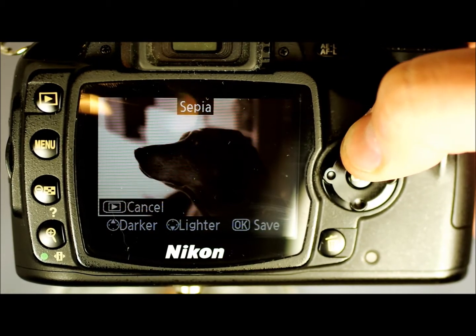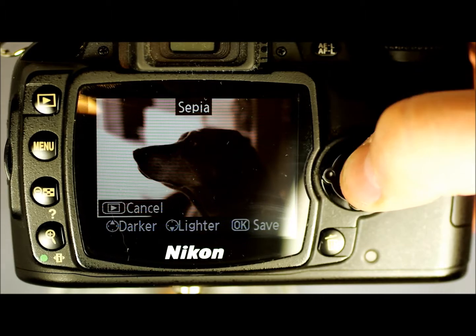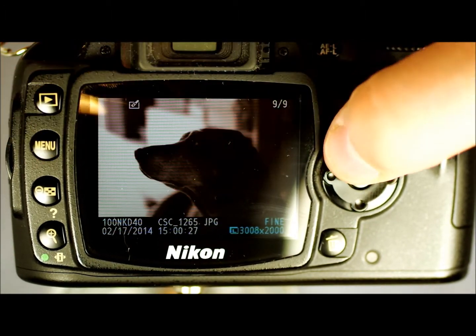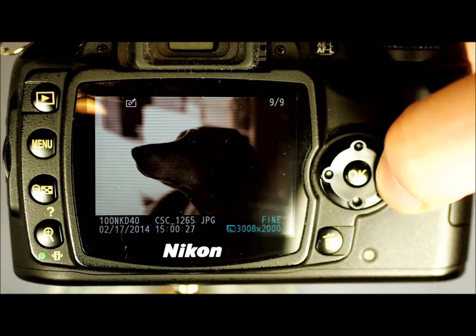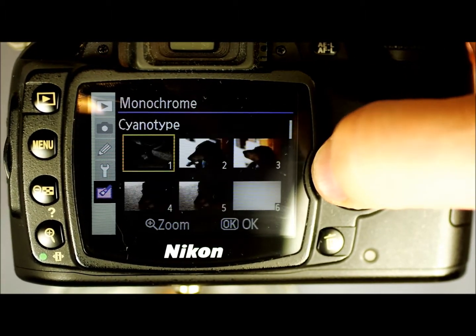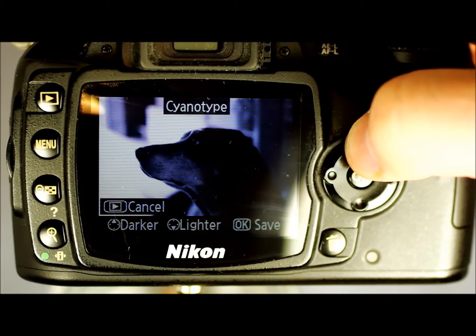And with all of these, you can make the effect lighter or darker. And cyanotype. And again, you can make the effect lighter or darker. In this case, more or less blue.